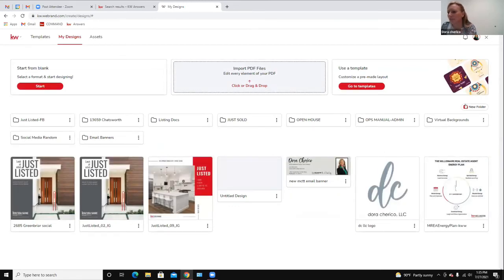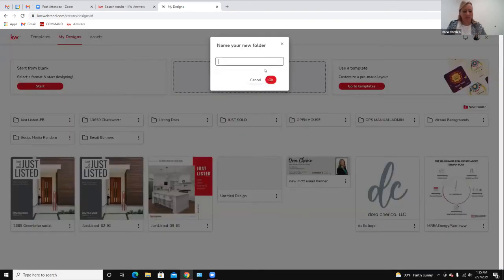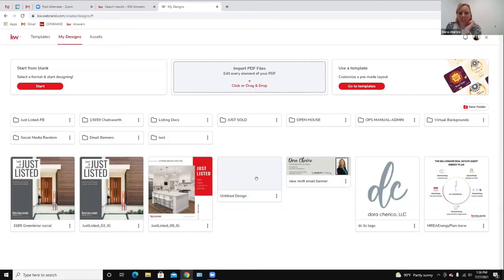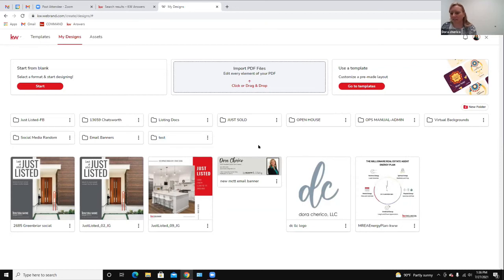So if you want to do a new folder, by the way, you're just going to click this tiny little icon on the right. You click new folder, name it, hit okay, and it drops there. And then you can just take your design and click on it and drag it up there. And as soon as you see it light up in blue, you let go and it drops it in there. Otherwise, when you come here, you're going to have every single design. So keep it organized, just like you keep your contacts organized with tags. This is you keeping it this organized with folders.